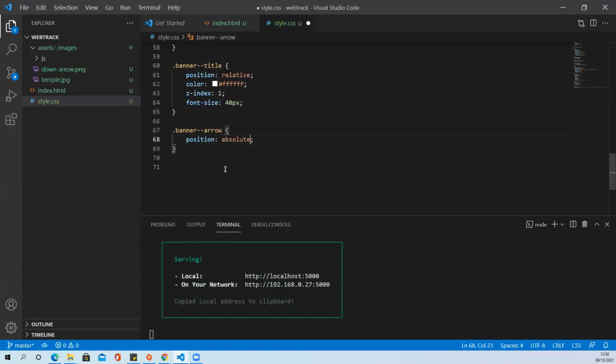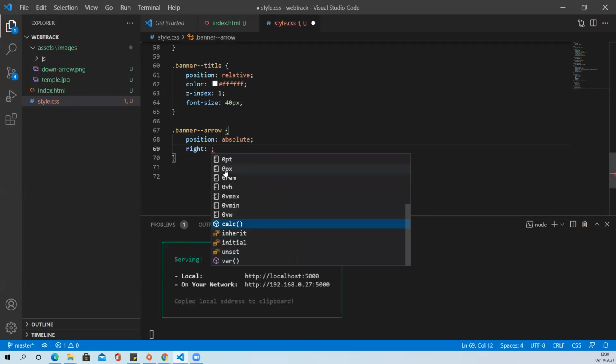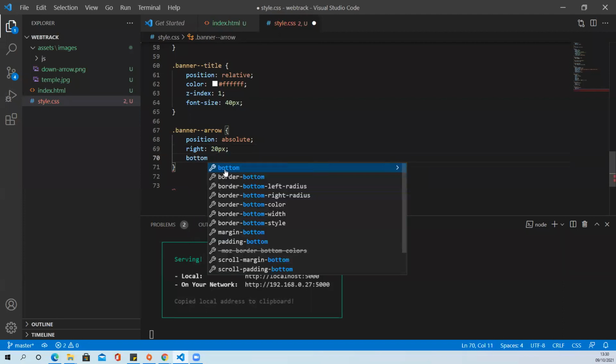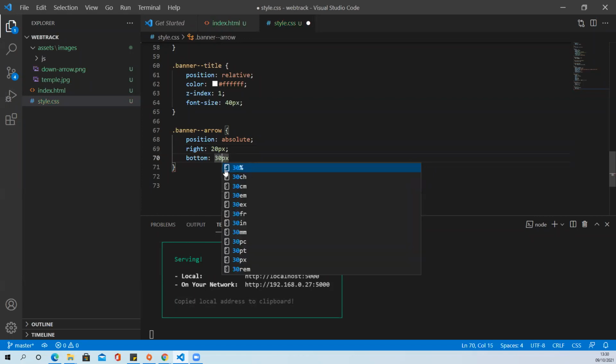absolute, give it a right. I can give it a left too, but then I have to give it a very huge value of left. So since it's closer to the right, I can just give it a right, like 20 pixels. And I give it a bottom, since it's closer to the bottom, of, let's say, 30 pixels actually. No, that should be fine.